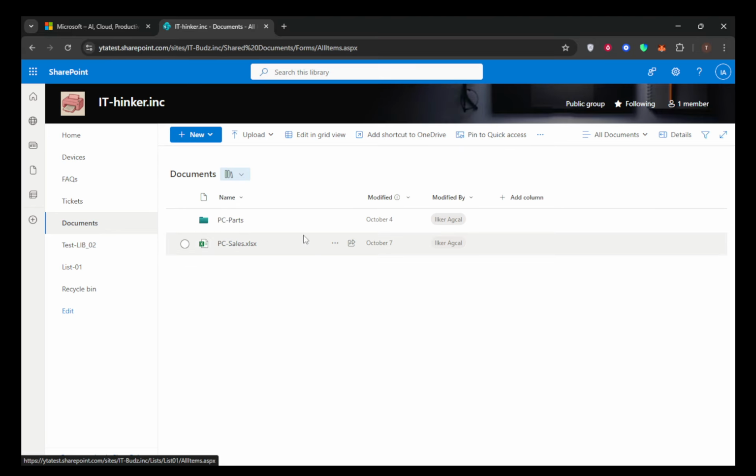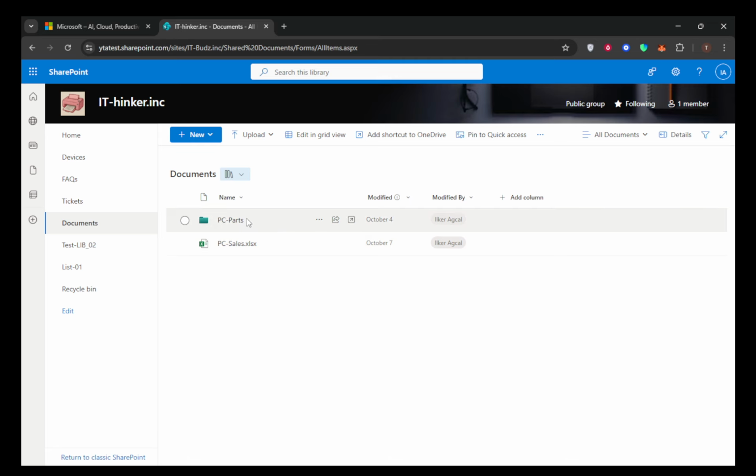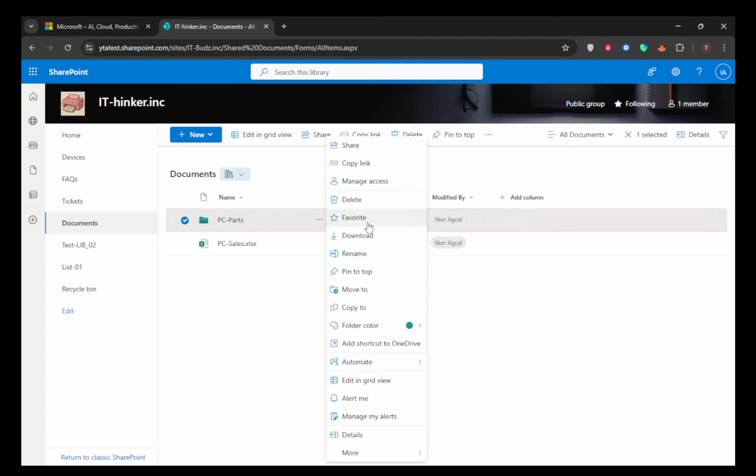Now, locate the file you're looking to share. You can simply hover your cursor over the file, which will reveal a circle to the left. Click this circle to select the file. Alternatively, in certain views, you might see an ellipsis, or 3 dots, next to the file name. Clicking this will also give you the option to select the file.